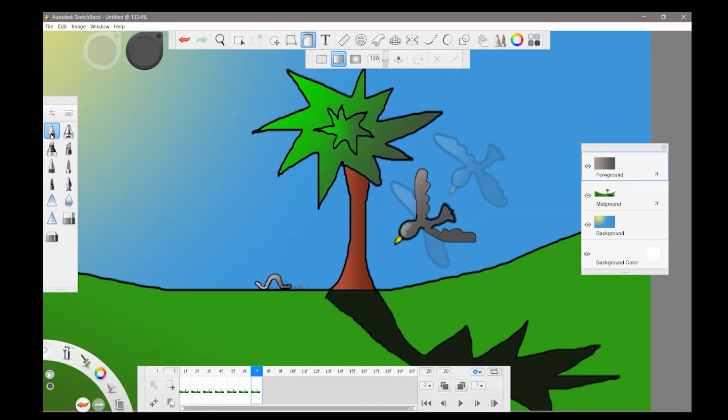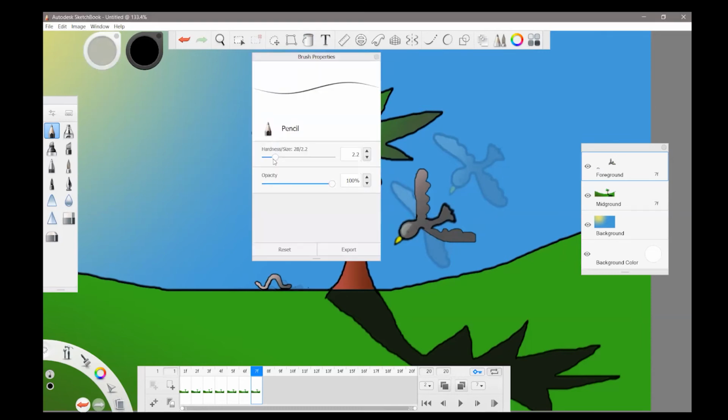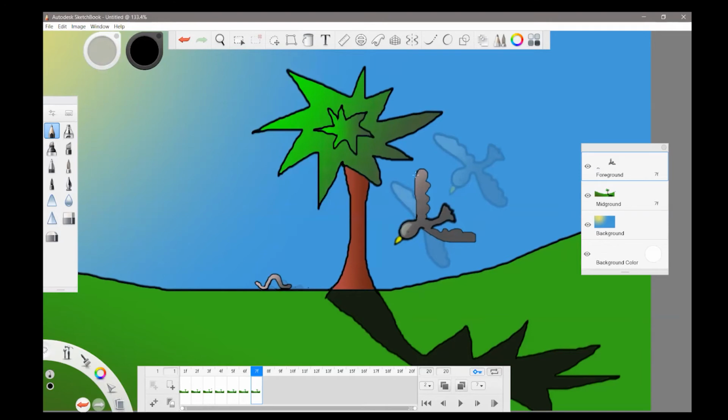Now, I'm not happy about how I've drawn the wings. I'm just going to tidy the wings up because for some reason they don't look as thick. So let's get that sorted. It's far from perfect. Let's have another try at that.